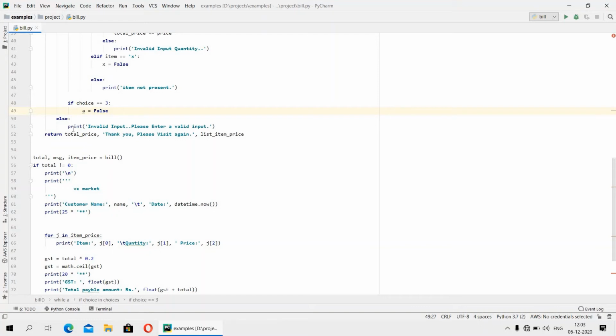Please enter the valid inputs. If you use invalid inputs at the starting, like 1, 2, 3, we have 3 choices only. If you enter a 4th choice, it will show invalid input. Please enter the valid inputs.